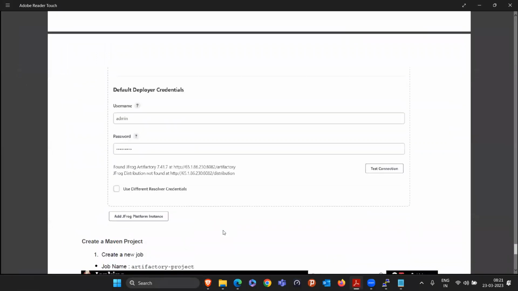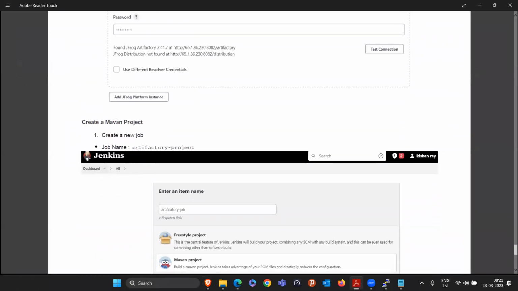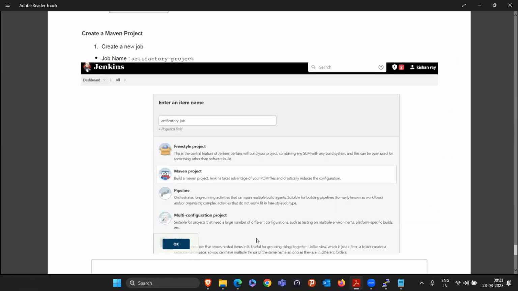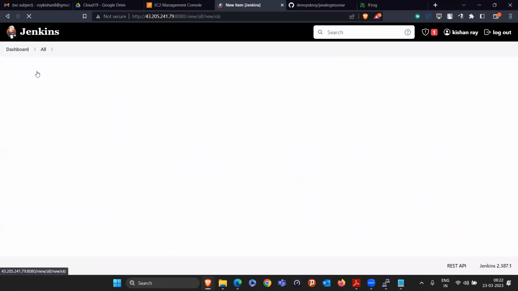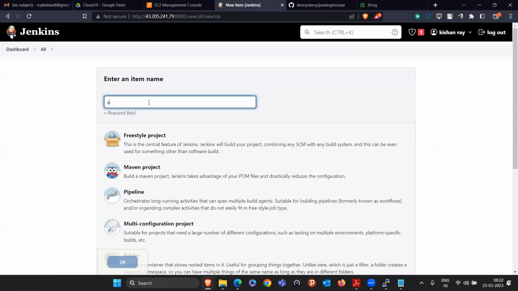So this configure system is done. We gave the Artifactory credential and saw that it was found. Once this is done, we are going to create a Maven project. To create a Maven project, what is the normal thing you do? You click on new item. You give it a name like Artifactory project. You select the Maven project option. Simply click on OK.